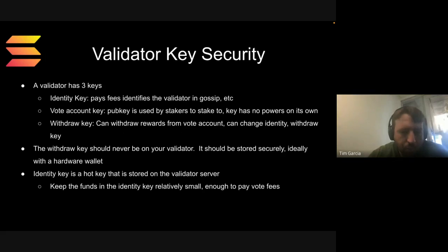I wanted to make one point here. Another good practice that I sort of glossed over is that it's always a good idea, whether or not you store the key on the file system, to keep your funds small. Even if you run it in memory, you still don't want to have 10,000 SOL in the identity key, because there's no reason to have it sitting there. Keep it as small as you're comfortable with to pay voting fees and nothing else.